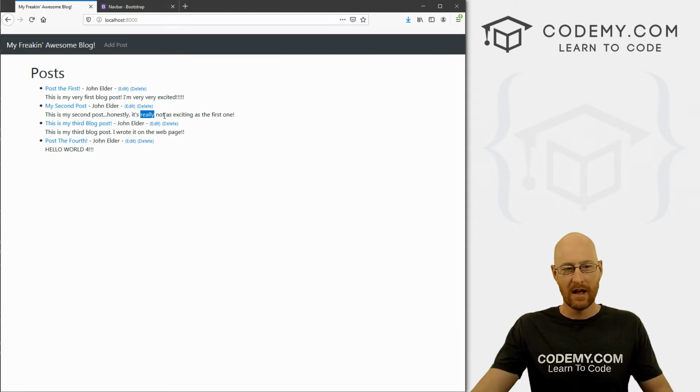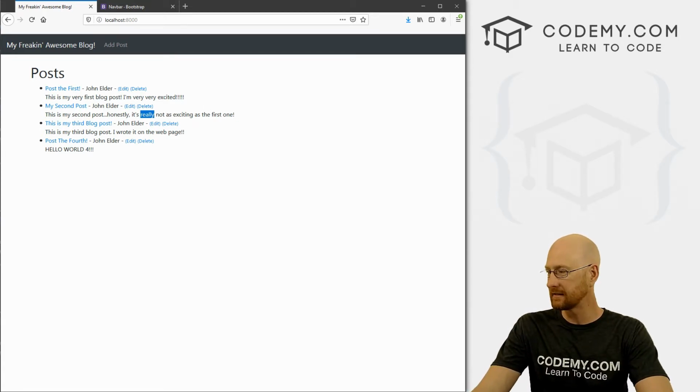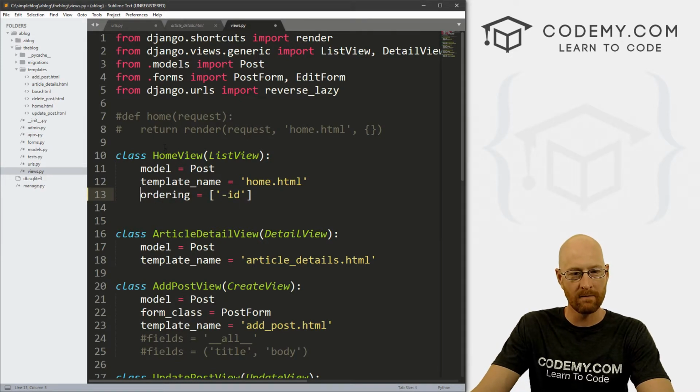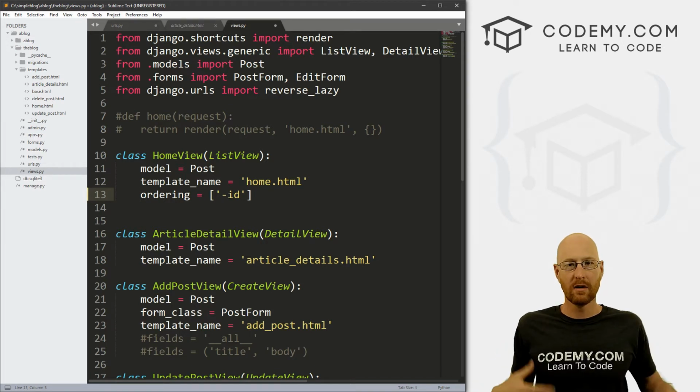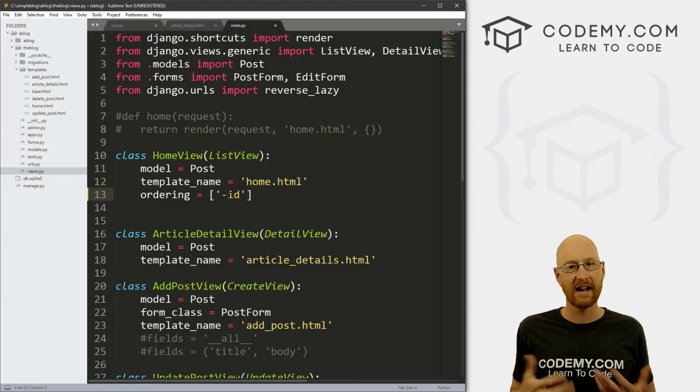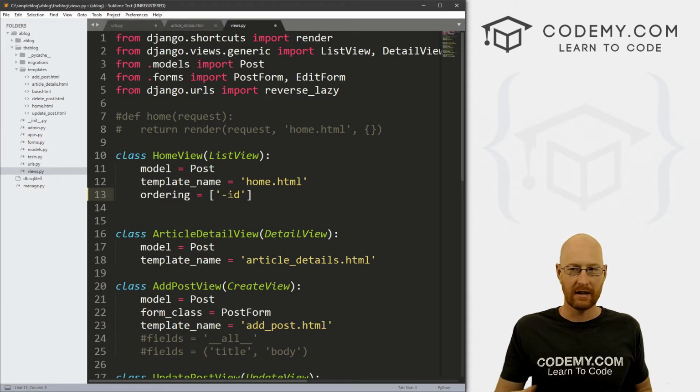So just to mention how I did that with the ID, I mentioned in the last video, we can head back over to our code, and if we go to our views.py, we can see right here, in our home view that lists all of our blog posts, I've set the ordering to negative ID. So we know that every blog post has a primary key. It's a unique ID number that Django assigns to the blog post whenever we create it.